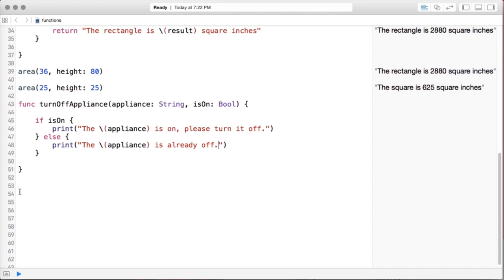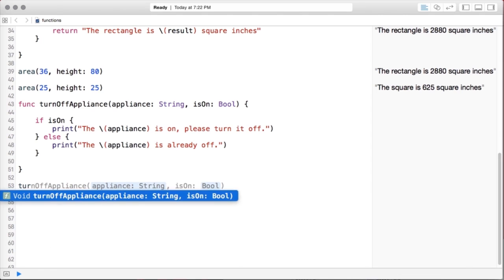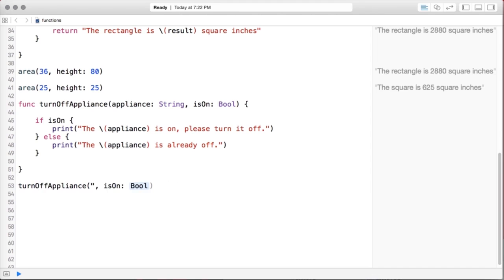So if we go ahead and call this down here and we say turn off appliance, and we say that it's an oven and is on is true, then it'll just say the oven is on, please turn it off, but it won't say it down here because all we're doing is a print statement. If I had done a return line as a string, it would show it down here also. But it's saying the oven is on, please turn it off.